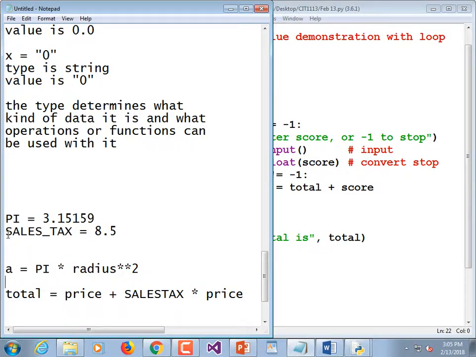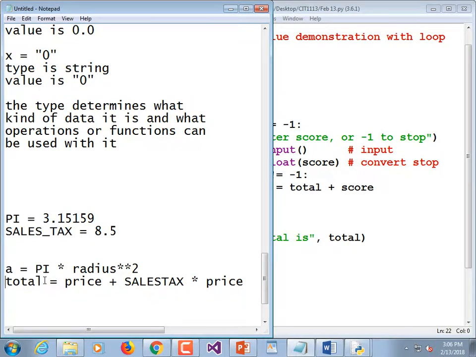Now, I'll give you an aside on that. If you were going to have the sales tax in there, you probably would not want to just store it in a constant. You would want to be able to store it externally so that it could be changed for all your programs or something like that. I don't know. But anyways, that's the idea of a constant. Some number that you're going to use that's not input by the user.